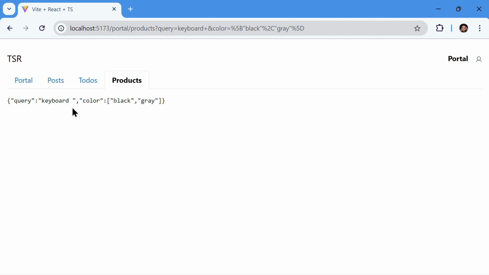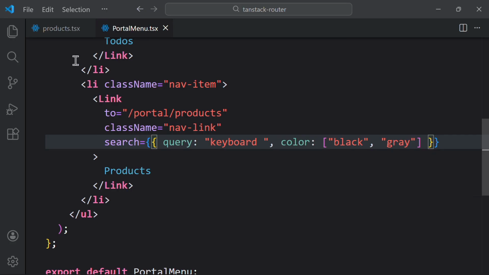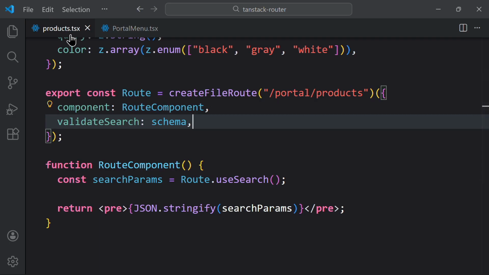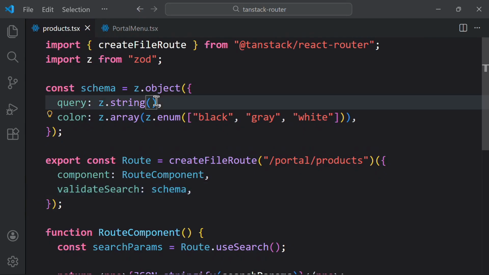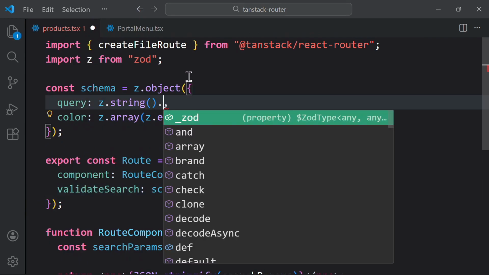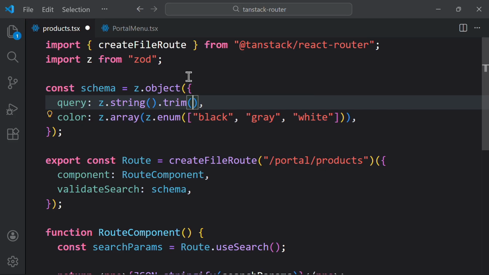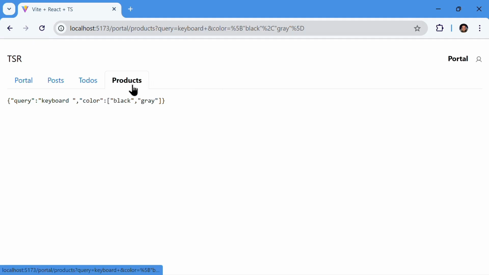So back in VS Code, let's open the products route. And for our query parameter, we'll call a method on the string schema called trim. And this removes any white space at the beginning and end of the string value. So let's check it in the browser. Let's revisit the products route, and you'll see that the query no longer has the extra space.